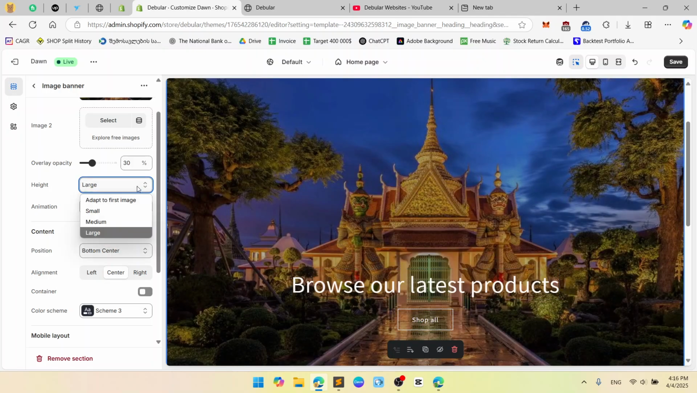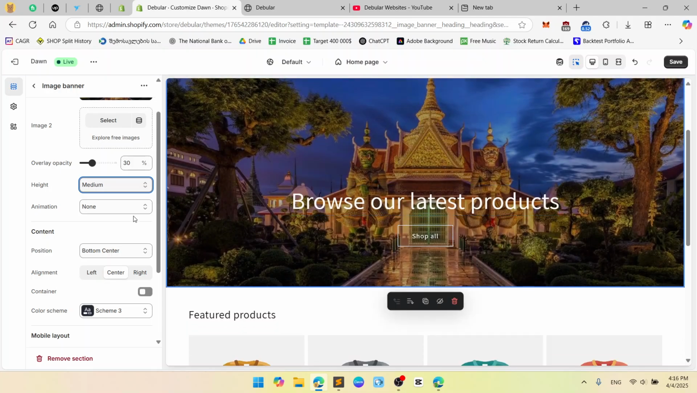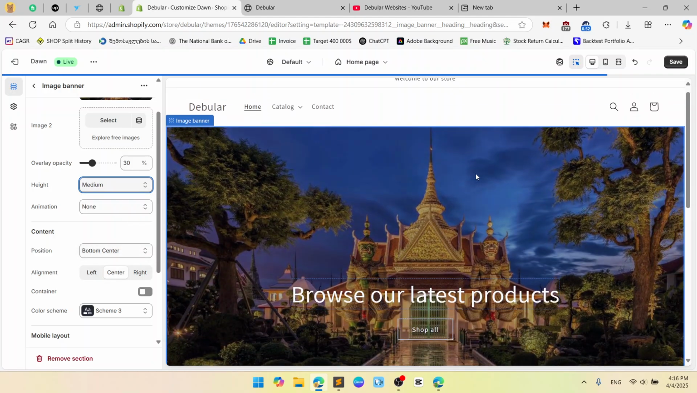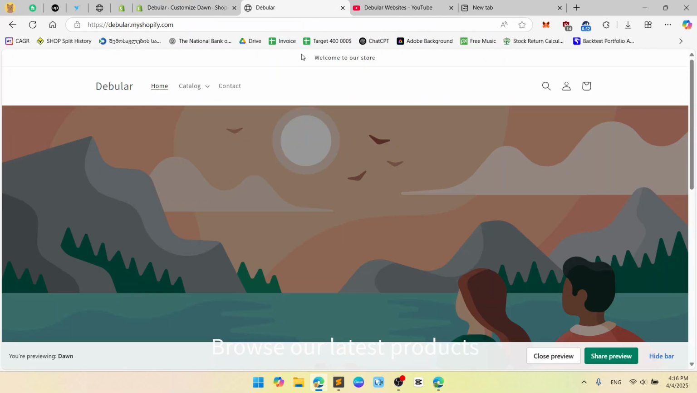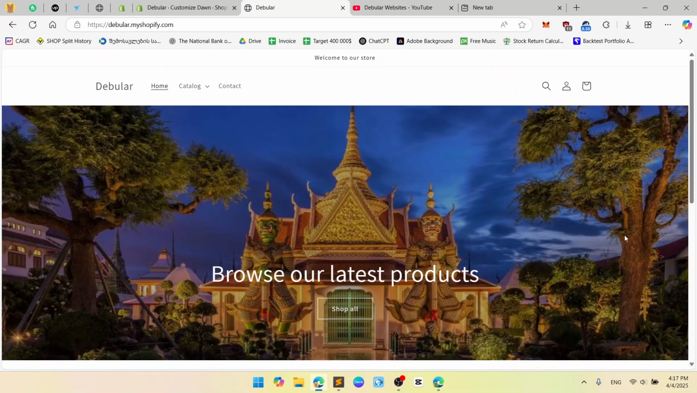Height. Here you can adjust the height from small height, medium height, and large height. Let's select medium height, click save, and see how it works. Because large is pretty big, which takes two screens. Okay, the middle one looks nice, which takes one screen and which is good.